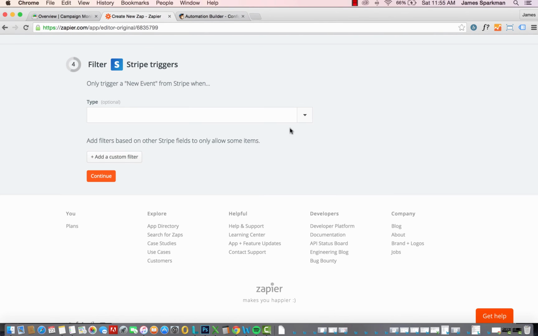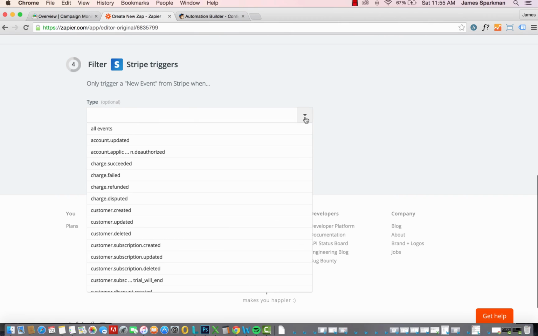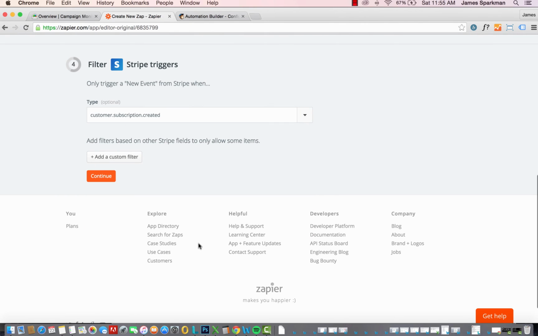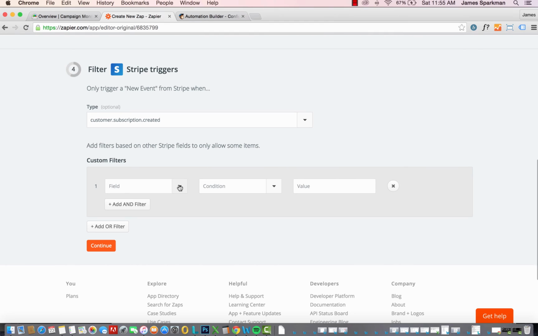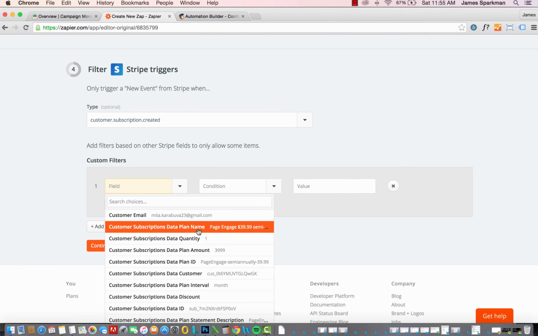Now, for the Stripe event filter, you'll want to select Customer Subscription Created for the type. This next part is optional, but if you have multiple subscription plans or products and your email series is aimed at a specific one, you can add a custom filter to ensure only purchasers of that plan are selected.